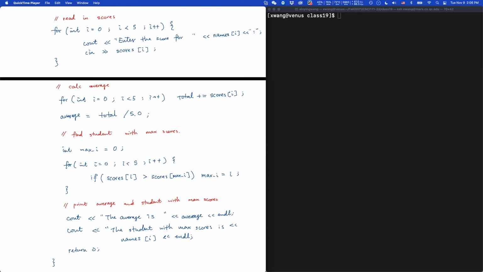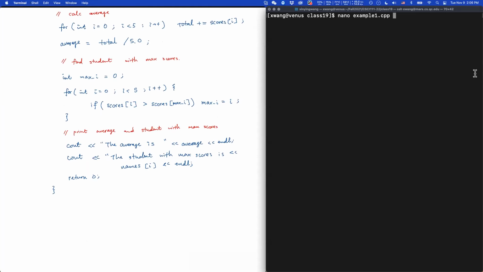Any questions here? Yes, we will need to print the name with the maximum index. Let me fix that.